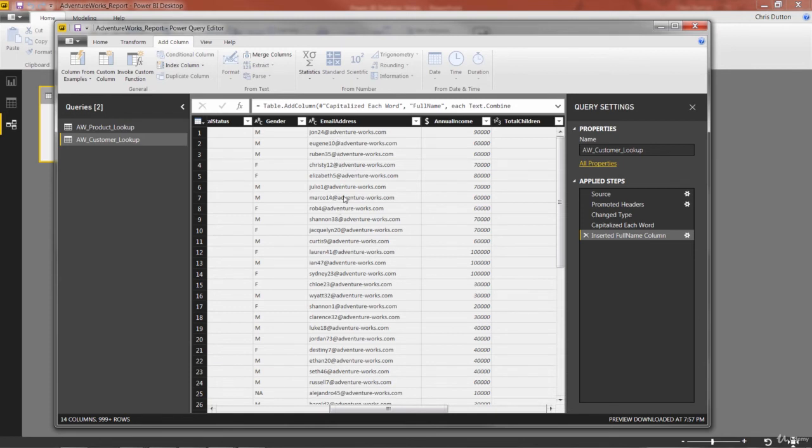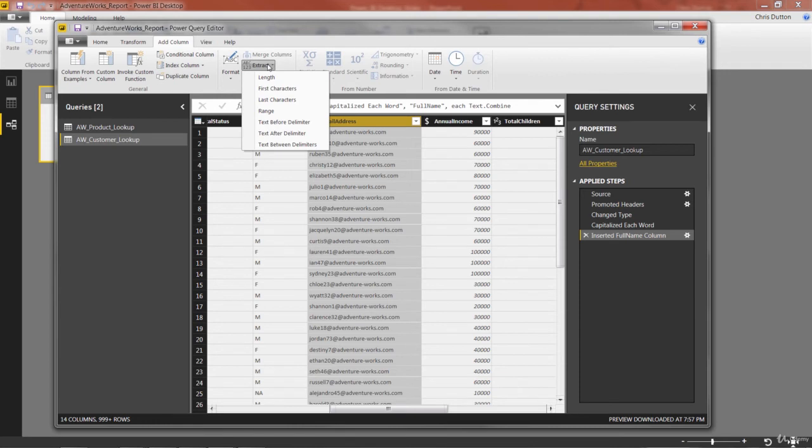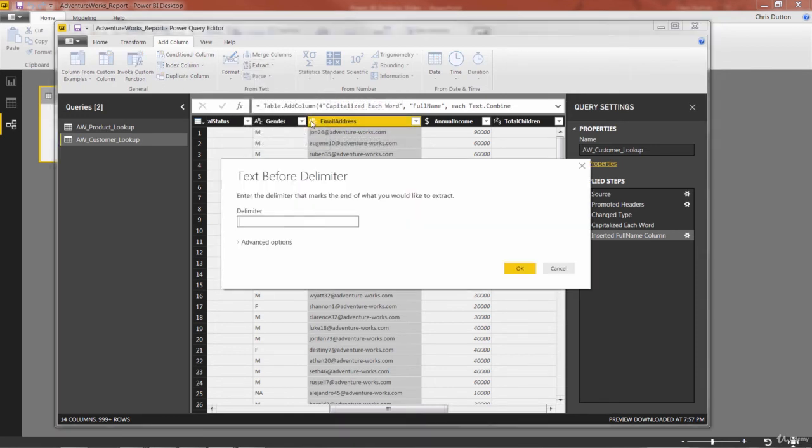So this is where we're going to use that extract based on delimiter option. So let's go ahead and select email address. I want to add a new column for username. I'm going to use the extract tools here. So again, not just a default length, not an explicit number of characters, but I want the text before a delimiter. So here you go. All I need to do is say the delimiter that you're looking for is that @ sign.